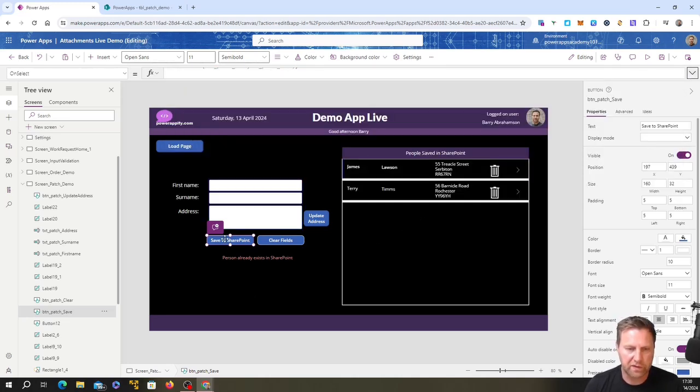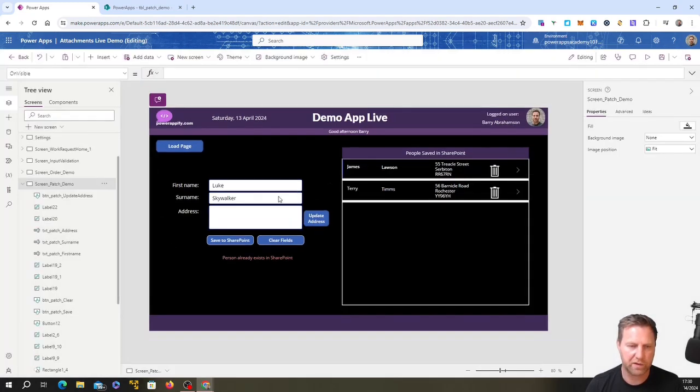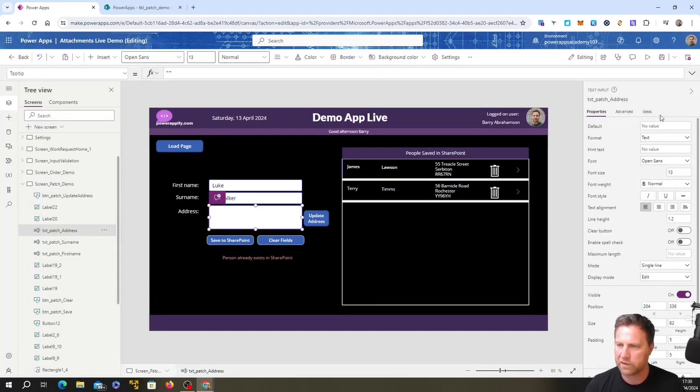So I think we've got the save button. Shall we test it out and see what happens? So let's try Luke Skywalker address. Oh, you can see now it's locked as a single line, even though we've set it on our SharePoint list because we've manually added this in. We need to go in here and change it from a single line to a multi-line.